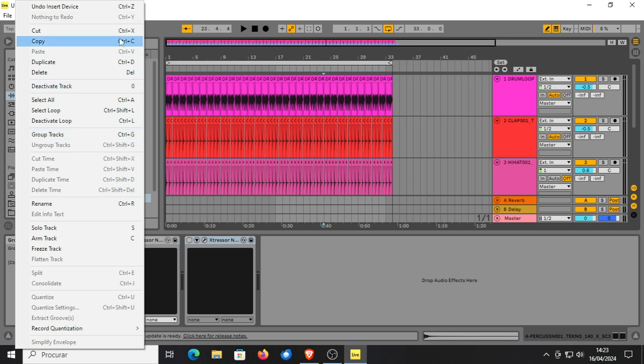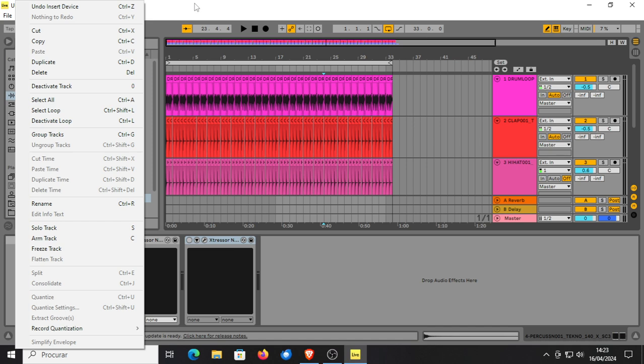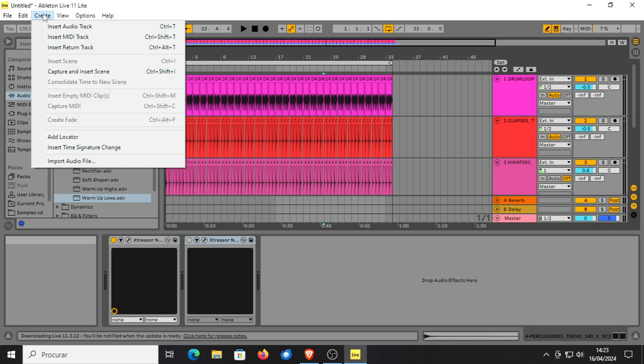So very handy shortcuts over here. Rename, Control R. Quite handy. There's a record quantization menu over here. So the shortcuts are really easy. You should actually also really learn these shortcuts, because paste is, by the way, Control V. So there you go. Pretty easy, actually, these shortcuts.